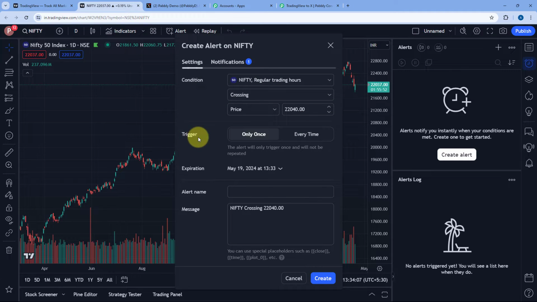Then it is asking us for the trigger, that do you want to get the alert only once or every time Nifty 50 is going to cross this price. So I want to get the alert every time, so I'm going to select every time over here.